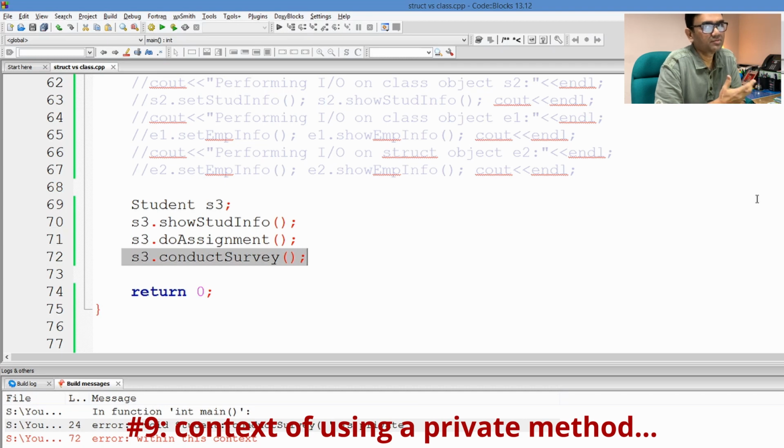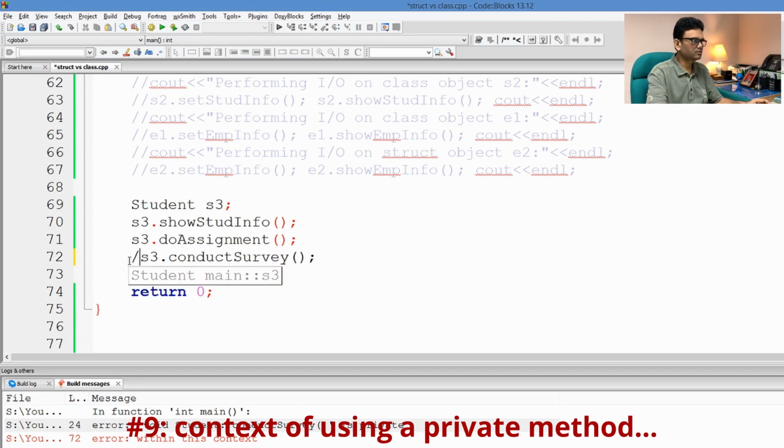So doAssignment is a public method. However, as part of doing the assignment, it may need to conduct a survey. So doAssignment can call conductSurvey. Private methods can only be called by other methods of the same class, that is, sibling methods, okay? So therefore conductSurvey is not callable here, it is giving an error, okay?